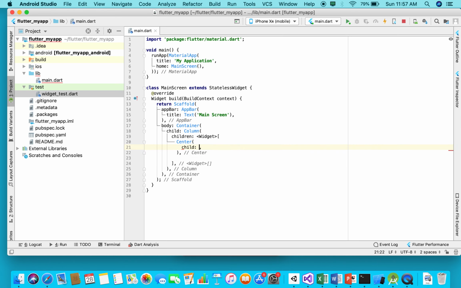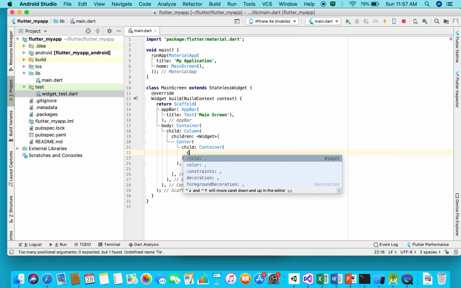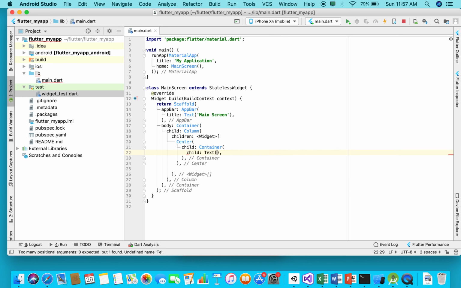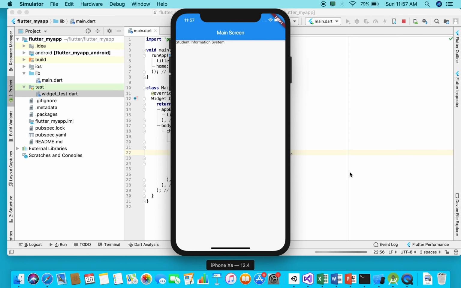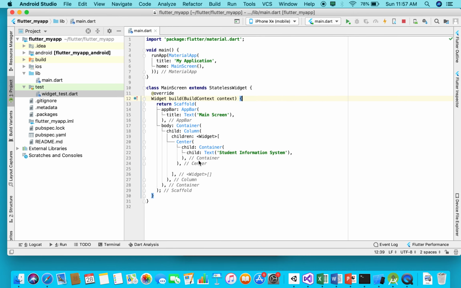a child. We have a container. Okay, so inside the container we have a child, we have a text, and here we have student information system. Okay, now we can see here, this is the result. Should it go to the middle? Okay, you can see this is the student information system.